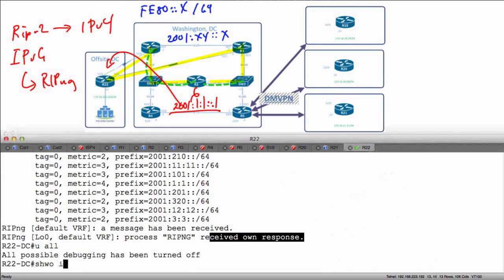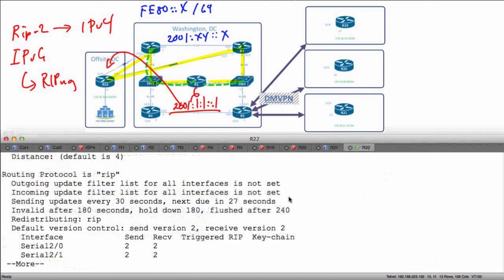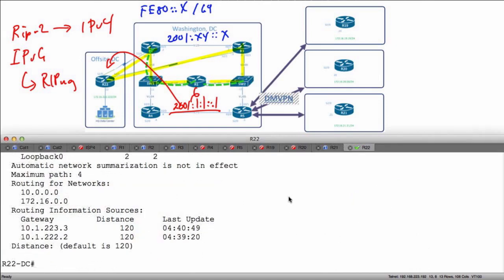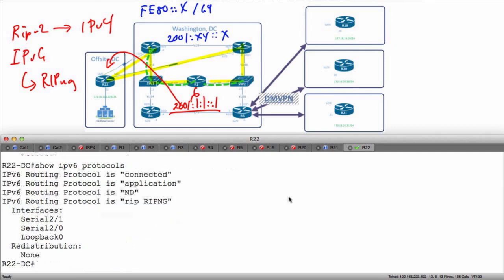If I do show IP protocols, we're going to see that I'm still running RIP for IPv4, and I'm also running RIP for IPv6.